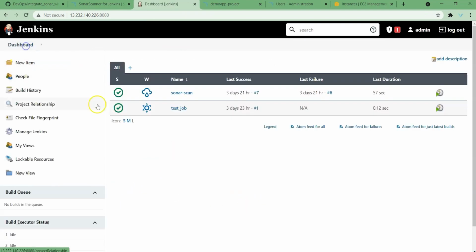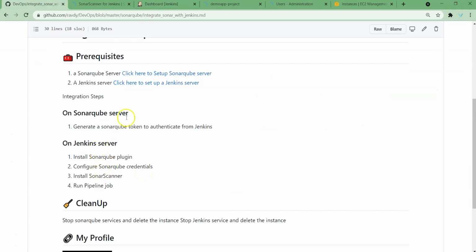Now let's go back to the dashboard. Next thing is we need to add our SonarQube to Jenkins. I missed that step to add over here. I will add it.